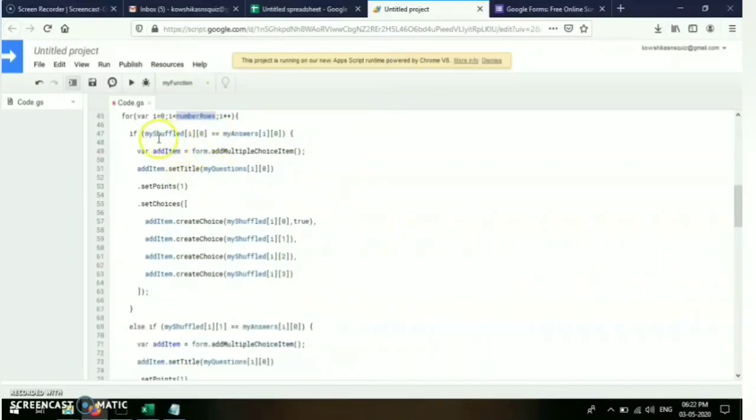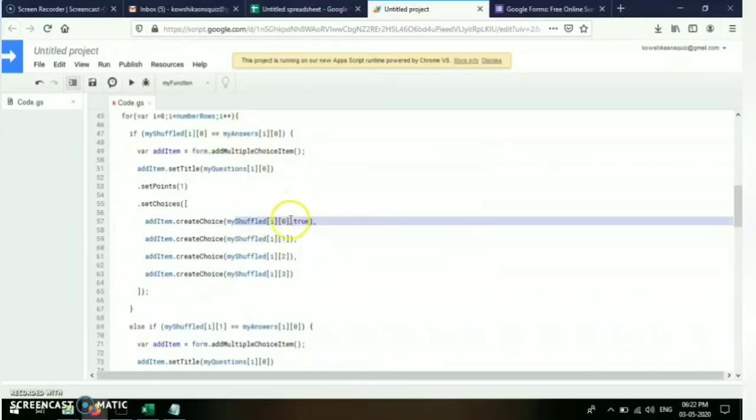You also have to set the answer for the quiz. So here I've just checked whether the shuffled value is equal to the answer, that is, whether the first option is equal to the answer. If the first option is equal to the answer, I am going to set that first option as true for the answer key, else it will be false, that is, we are not going to give any value. And then you have to make it a multiple choice question.